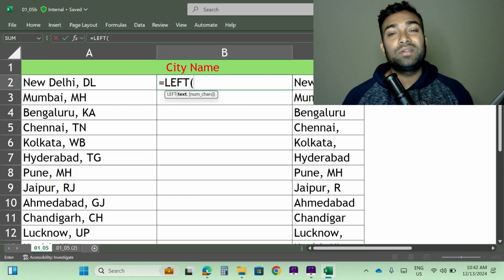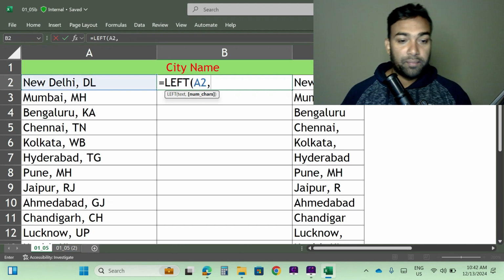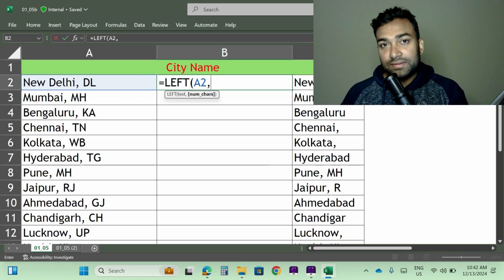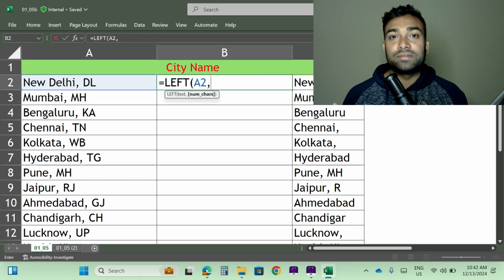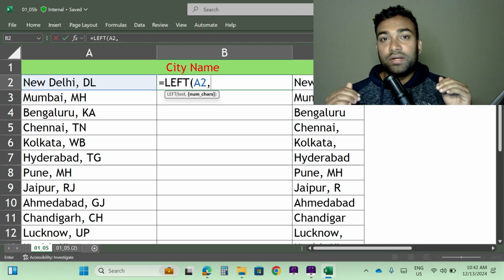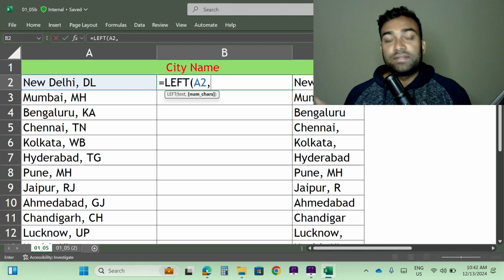Now it is asking for text, so I will press the down arrow, left arrow here. Now I will provide a comma. Okay, so now it is asking for the number of characters. I will not provide the number of characters, because then it's delivering the wrong data, right? It is not wrong, but I am providing the wrong insight, so I will not get the exact result.